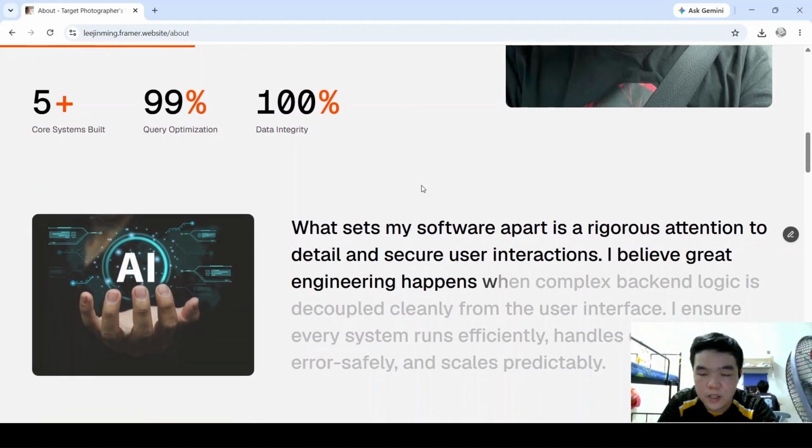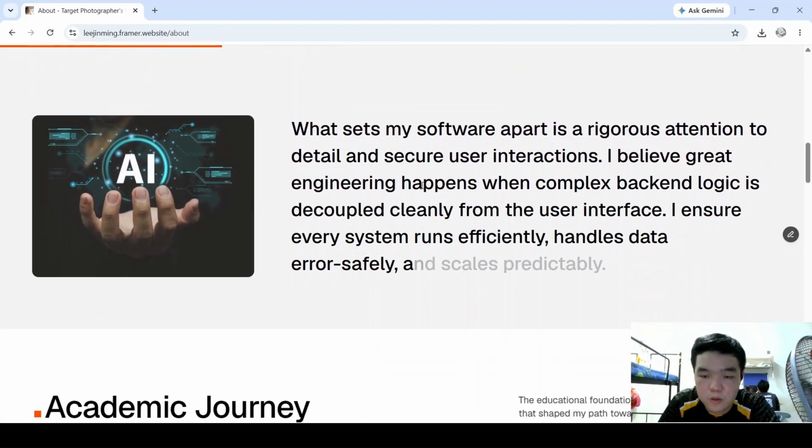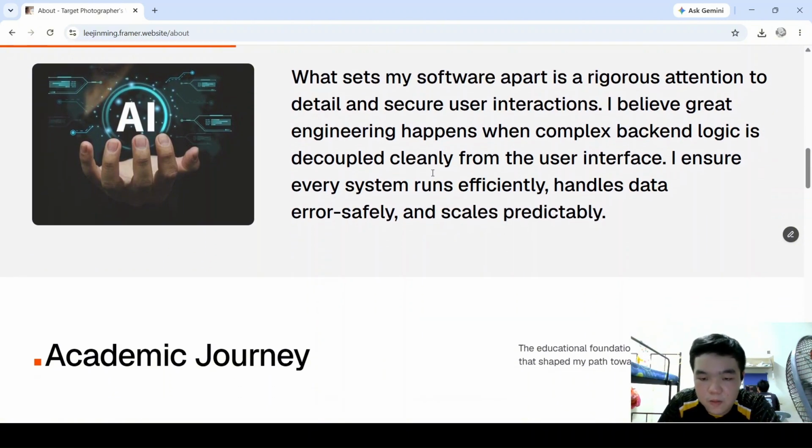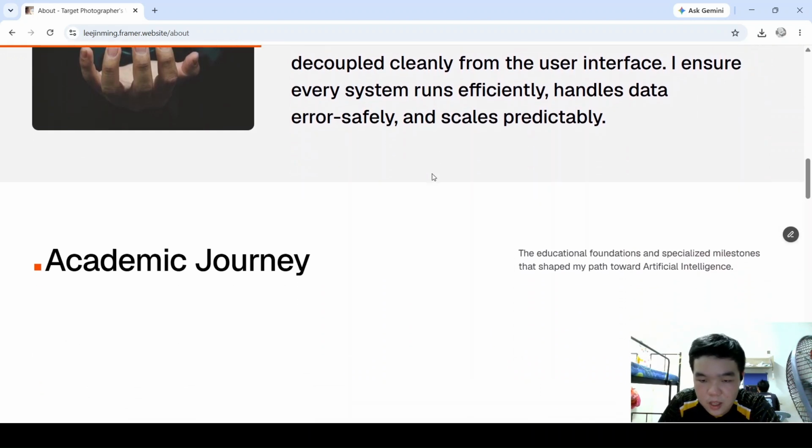Next, I also have a section which goes into more detail about my approach to software engineering here. In this text, I explain that what sets my software apart is a rigorous attention to detail and secure user interactions. I talk about my belief that great engineering happens when complex backend logic is decoupled cleanly from the user interface. This shows that I think deeply about system design and user experience, not just writing code.